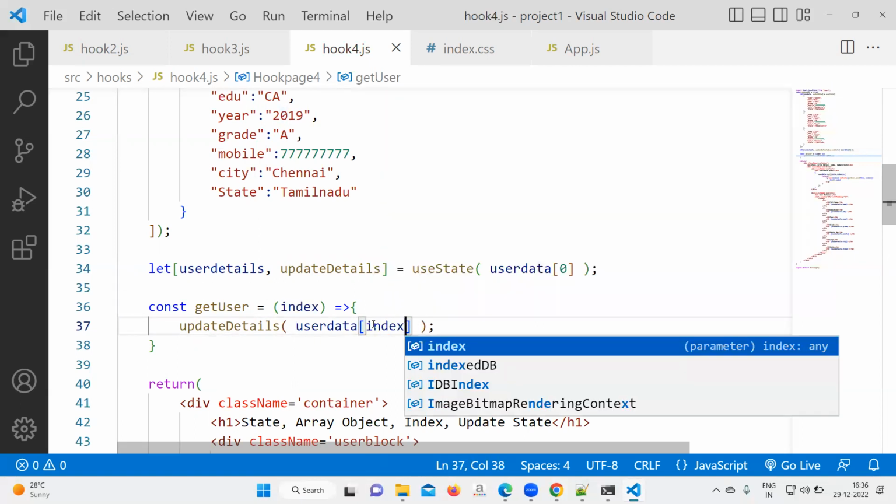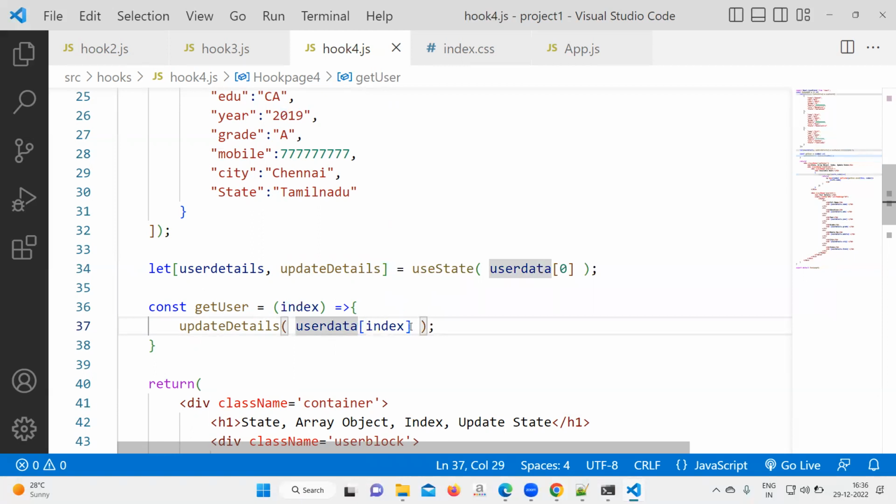index, because the index will come different every time, and based on the index, the details of a particular user will go to the update user, and from update user it will go to the user details. And the user details you are printing on the right side will print automatically. Let us check now. This function is the main function.